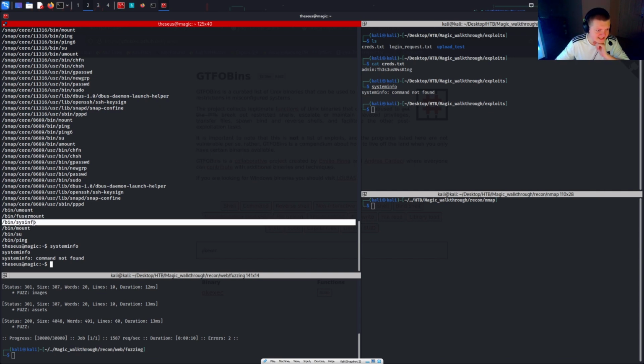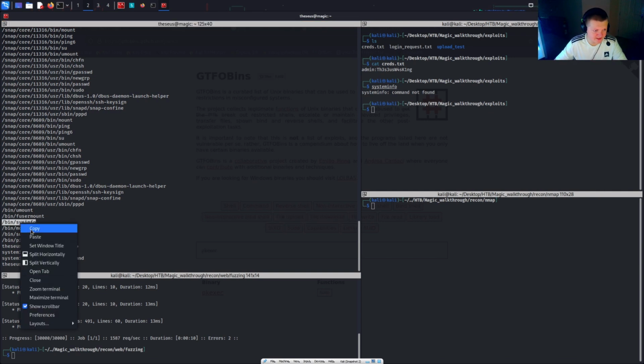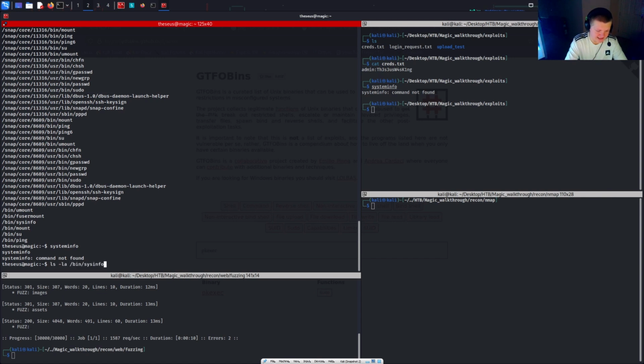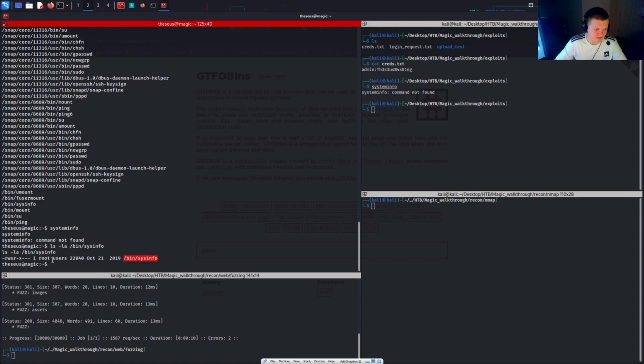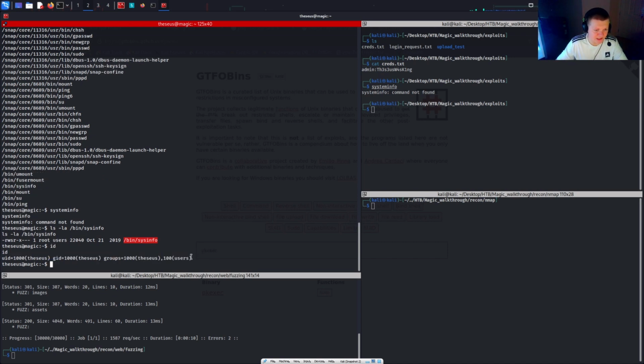But we've got this sysinfo SUID binary, and I hadn't seen this before. So let's just ls -la this. We can see it's in the users group, which is strange as well. And if we just run id, we can see we're also in this users group. So we have read access over it, we have execute access, and we also have the SUID bit. So when we execute this, we'll run it under the permissions of the owner, which in this case is root.